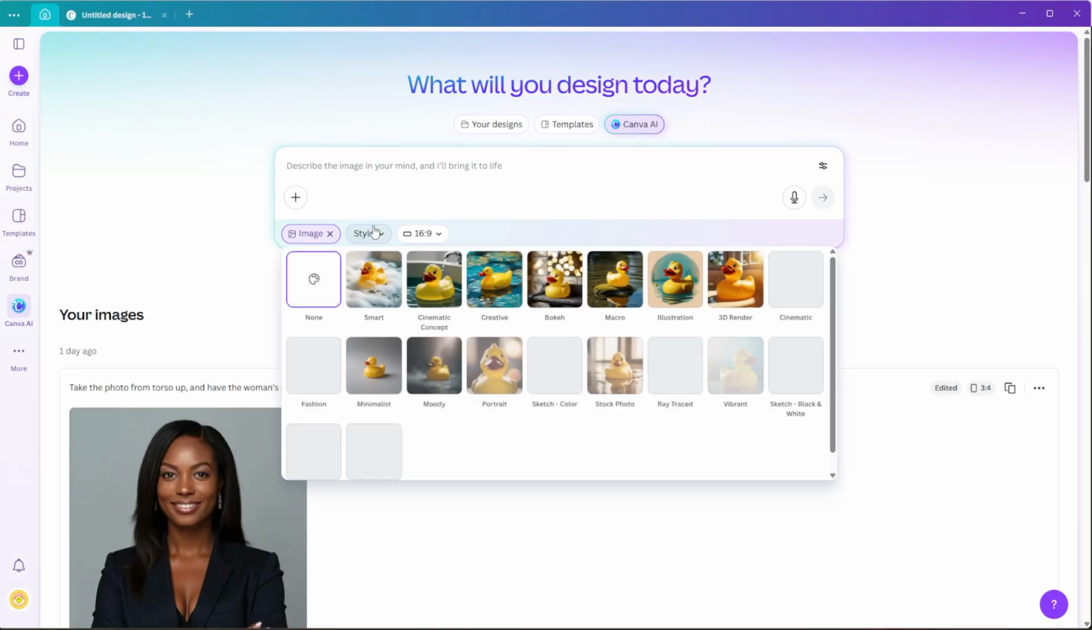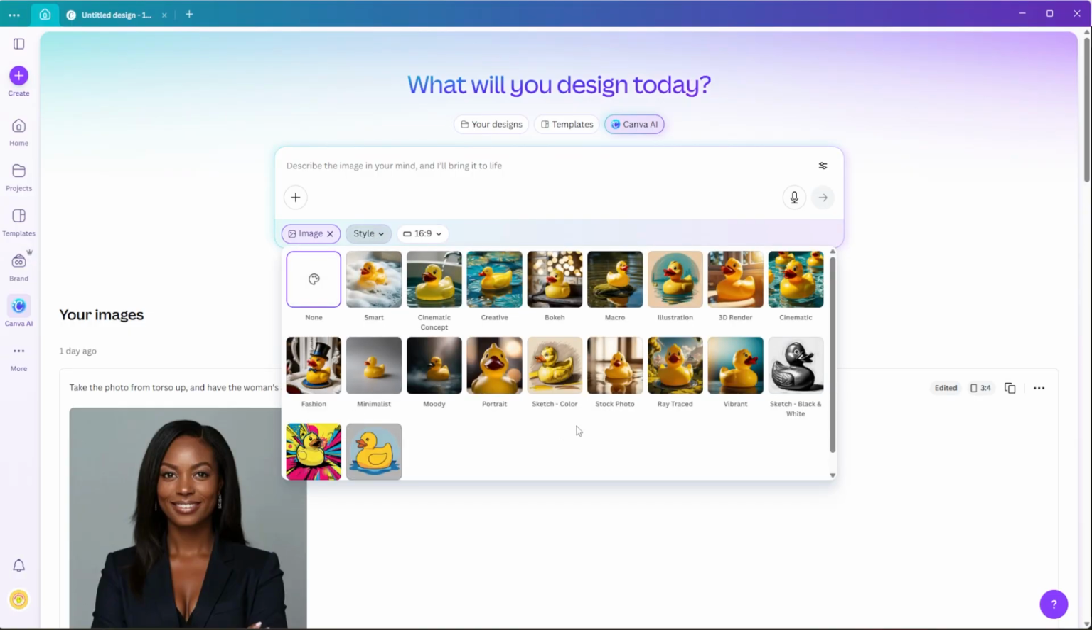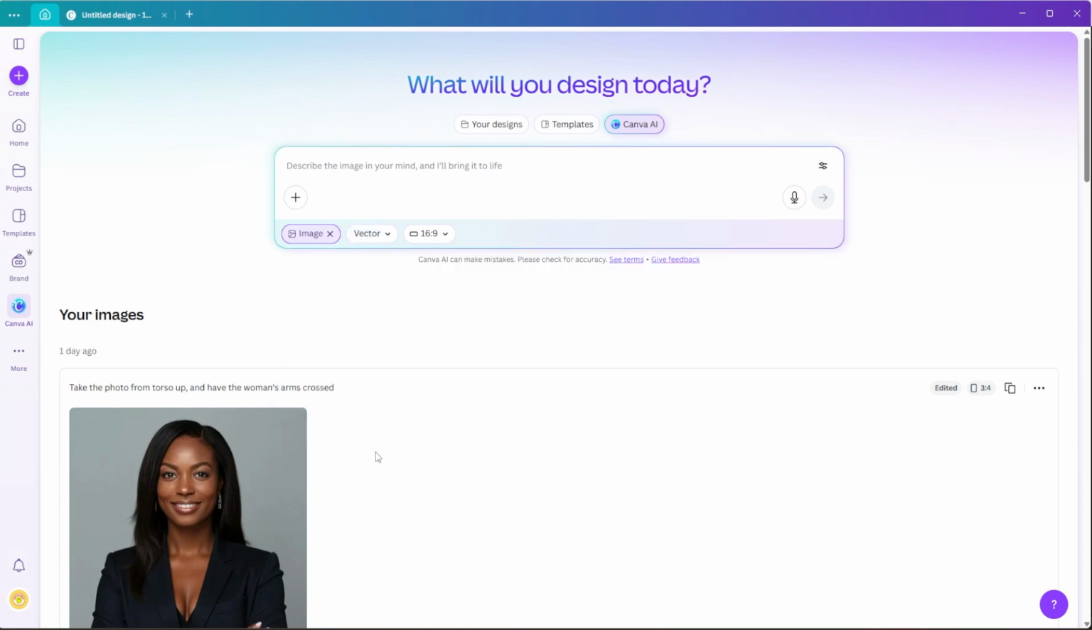To do this, click Style and you'll see a wide variety of style categories such as cinematic, creative, fashion, vector, and more. You can select a style to guide the look of your stickers, or leave it unselected if you already have a specific style in mind and plan to describe it in your prompt. For stickers, styles like vector, illustrated, cartoon, or flat design usually work best.